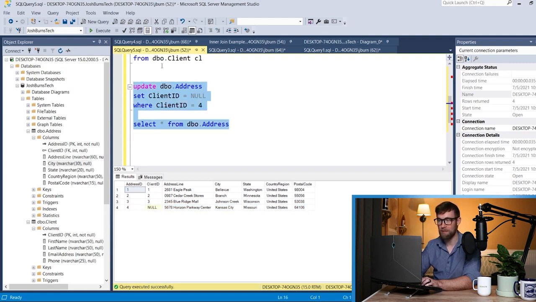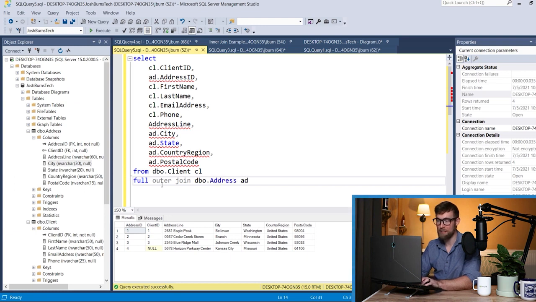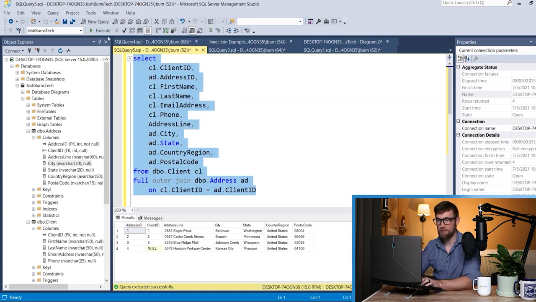Let's go ahead and comment all this out. Okay, now let's add in the full outer join. So we're going to do from dbo.client, full outer join, dbo.address, AD for the table alias, on cl.clientID equal to ad.clientID. Okay, let's go ahead and run this.